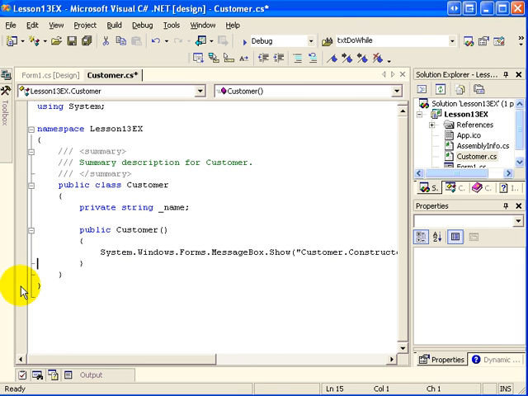Okay, the next thing that it asks us to do is create an overloaded constructor that allows the user of the class to set the value of name at the time the class is created. Okay, we know that that's easy enough. All we need to do is create another method called Customer, and this time we just need to change the method signature, which we'll do by passing in name.